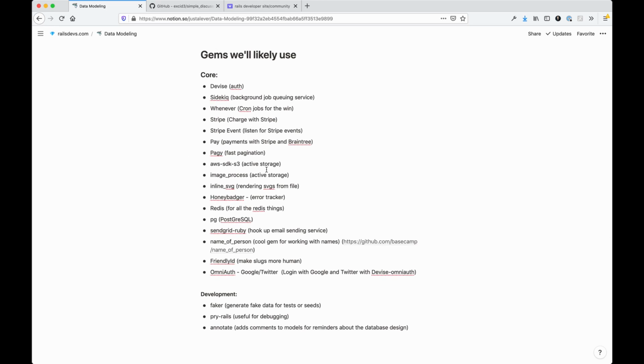I've got a list of gems I think I'll use. Some I may or may not, so take this with a grain of salt. Devise, of course. Sidekiq I use by default in my kickoff Tailwind template. I'll probably reach for that at first again, and then just go to town on it. It just saves me time installing Devise, installing Sidekiq, setting up FriendlyId down here. It just does that. So I'll recommend you do the same if you're following along. Totally cool if you don't want to.